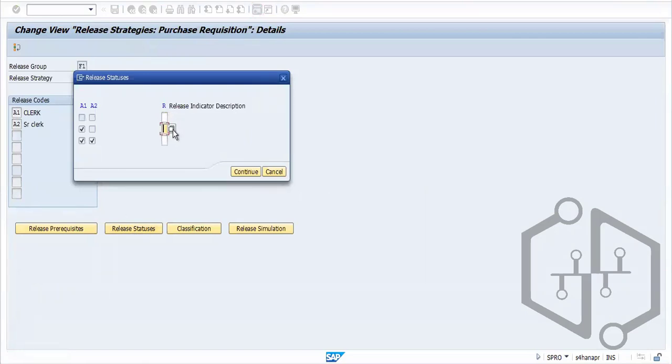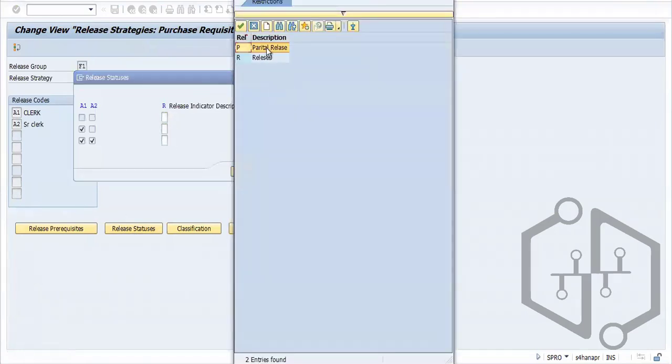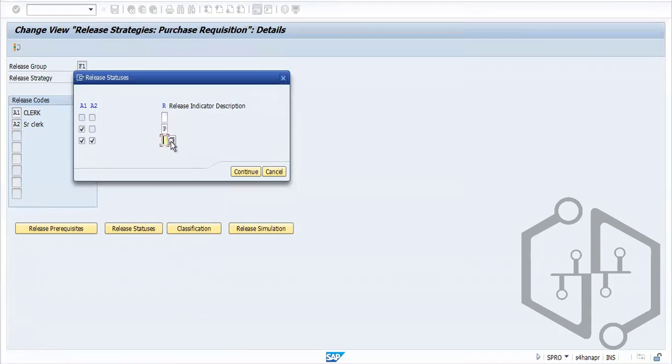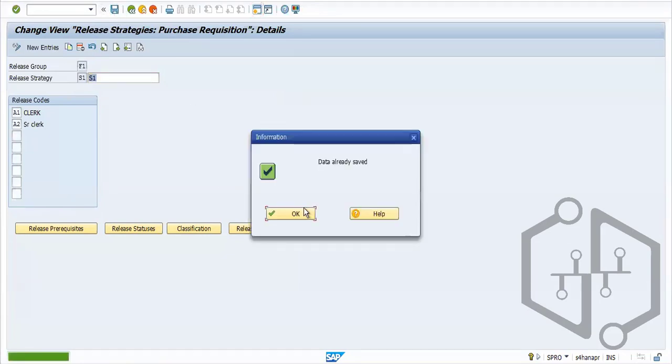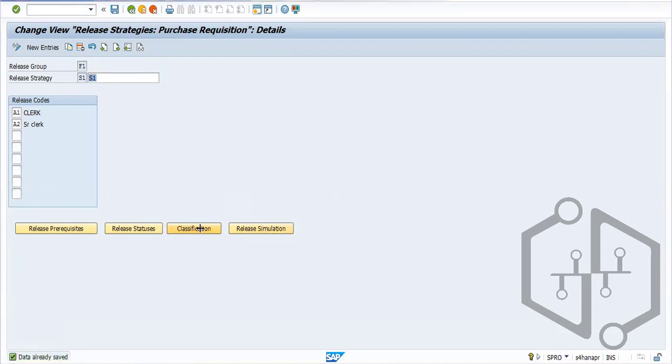Okay, so here we can make it as a partial release. Here it is a full release. So actually here also we can put one more indicator. As of now I don't make anything. We'll make it as a blank only. Then we need to make it as a strategy.